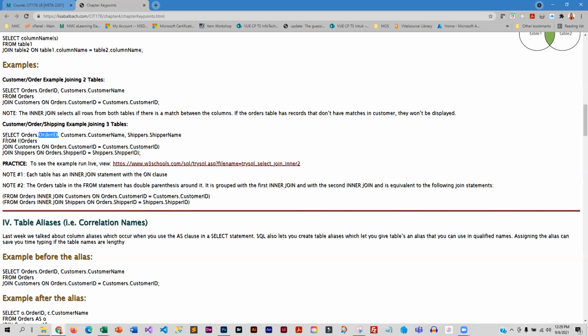So in this case, we have a multiple join. So table 1 is orders. Table 2 is customers. So it's going to actually do that join first. And then it will do the join on shippers.